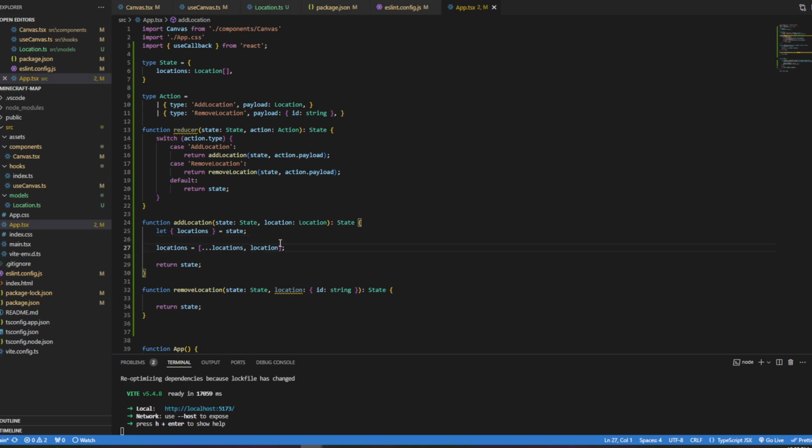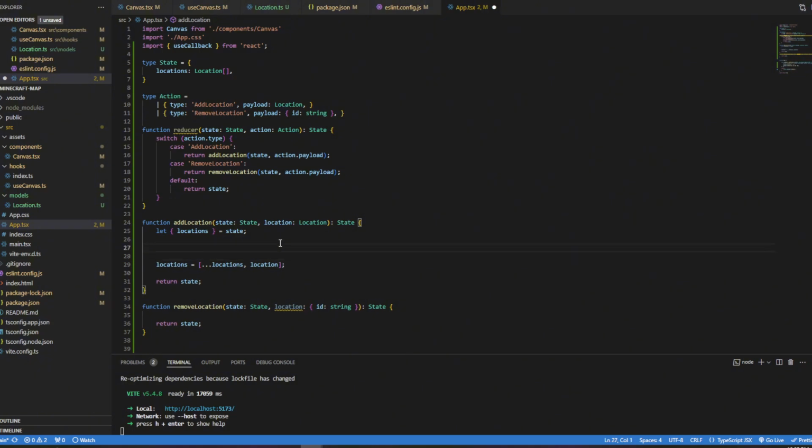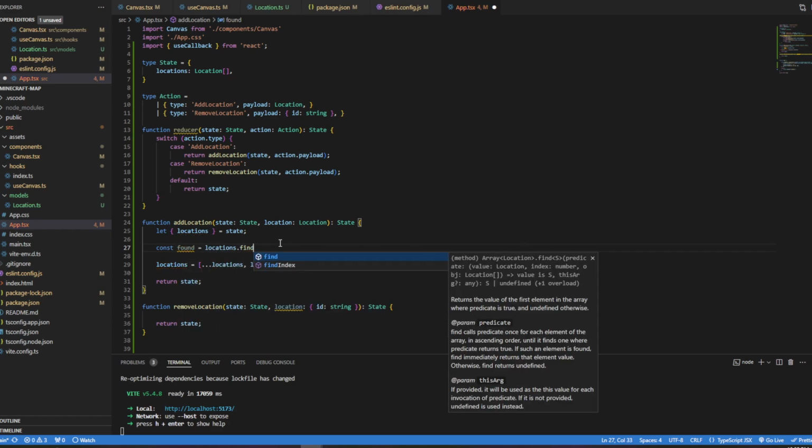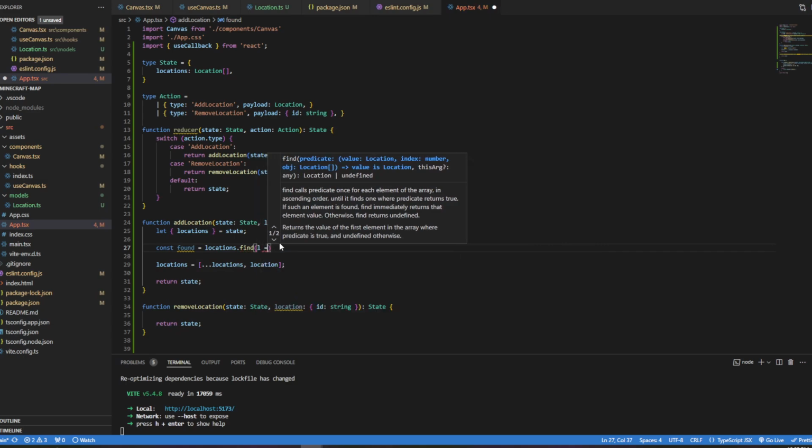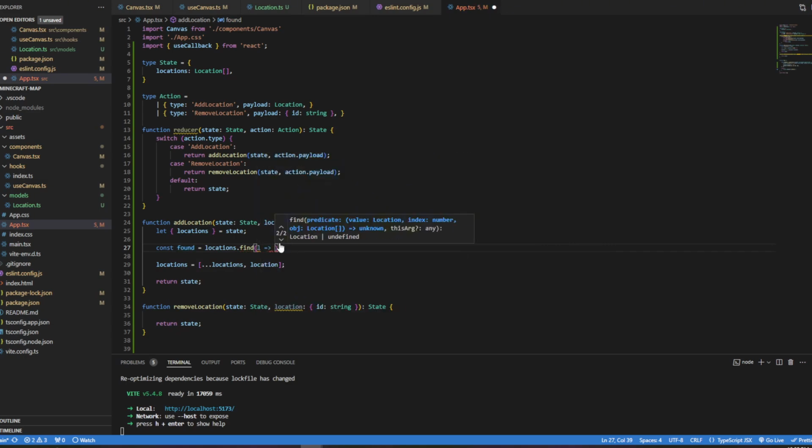so we want to have an if statement here, and what I'm going to do is say const found, because we're finding, equals locations.find, and I'm just going to say L, and then we want to say L.id equals location.id. And so what this is going to do, what is wrong?